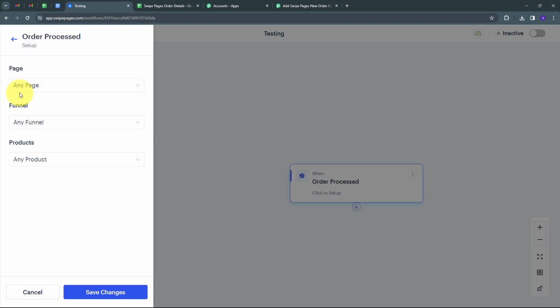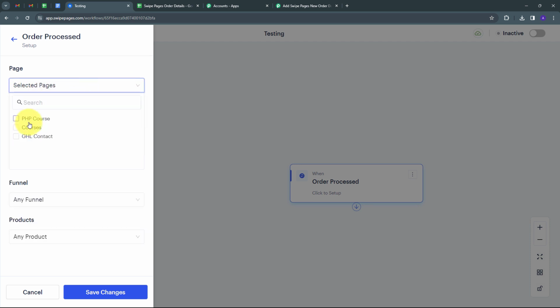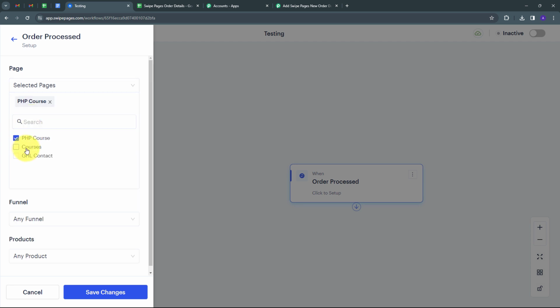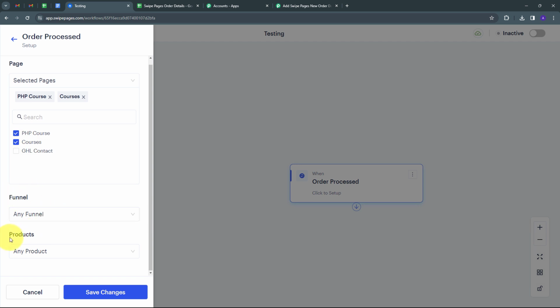Now first I have to select the pages. So I'm going to open this tab and I'm going to select pages. And I'm going to select the pages that I want to use to create new orders. So I'm going to select this page of PHP course and courses. Now I have to select the funnel and products. So I'm going to select any funnel and any products. So by using these pages, I can create order for any products and any funnel. So I'm going to click on save changes.